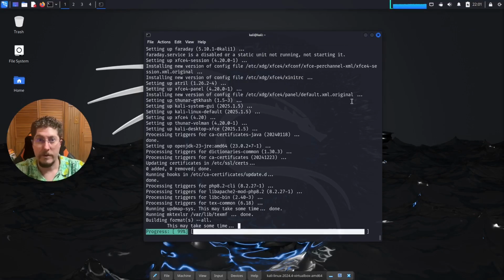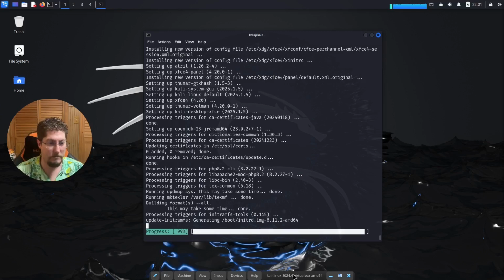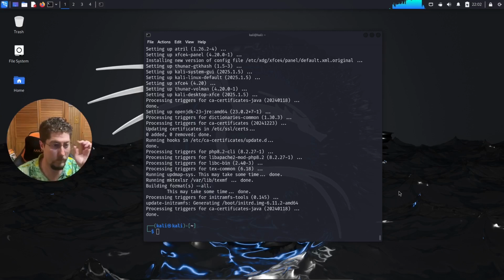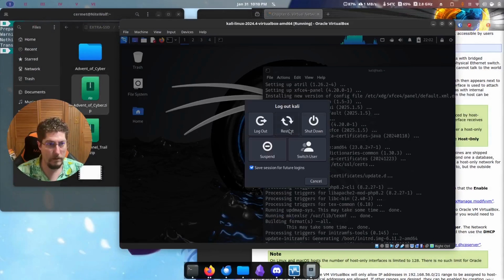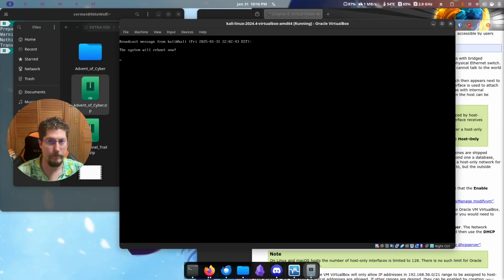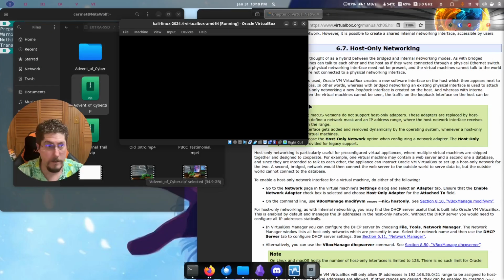Alright, so mine is almost done here. If this thing pops up, just highlight over it and then move the cursor back. Ta-da! Alright. Exit the full screen and reboot, just like as if it were a normal machine.